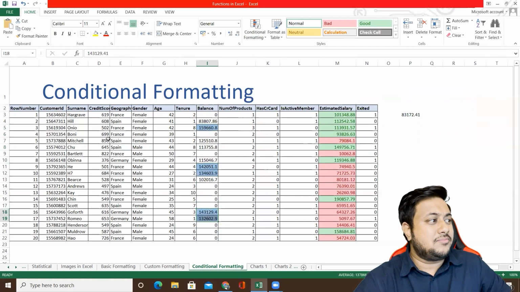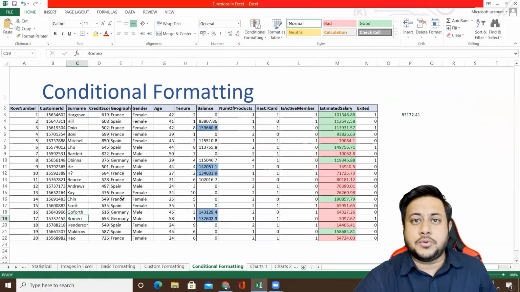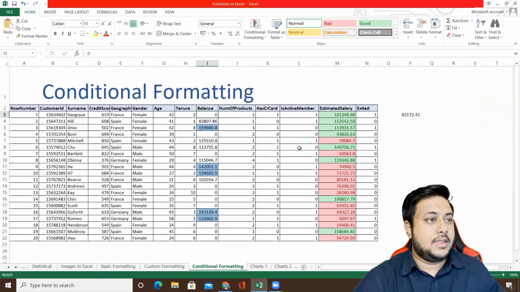Automatically, I'm able to see the top 5 balances. So who are the top 5 balances? Mr. Onyu, Mr. HE, Mr. H, Mr. Goforth, and Mr. Romeo. Simple.